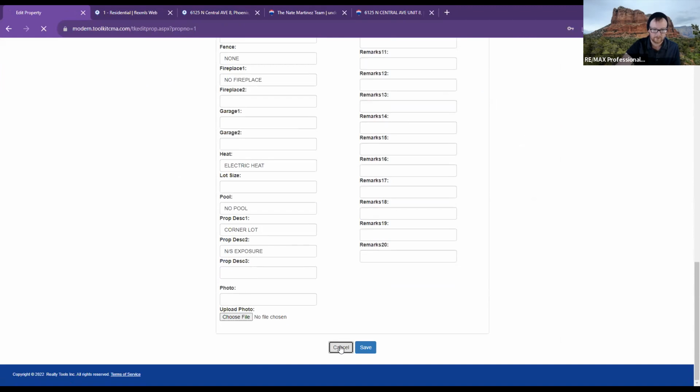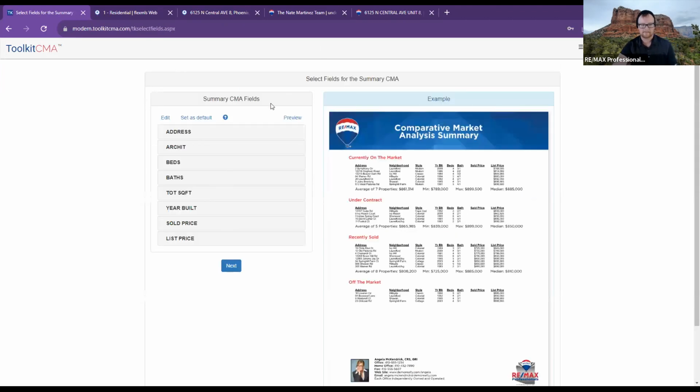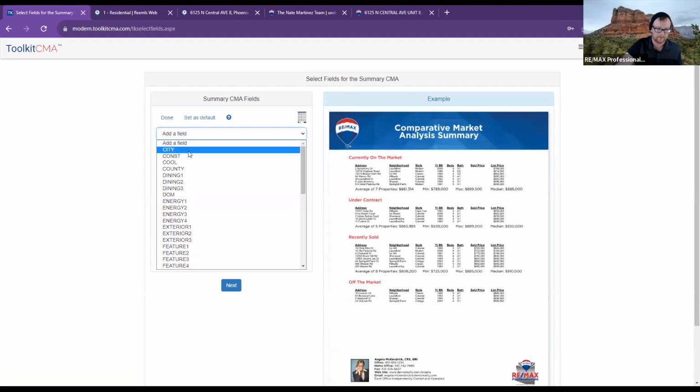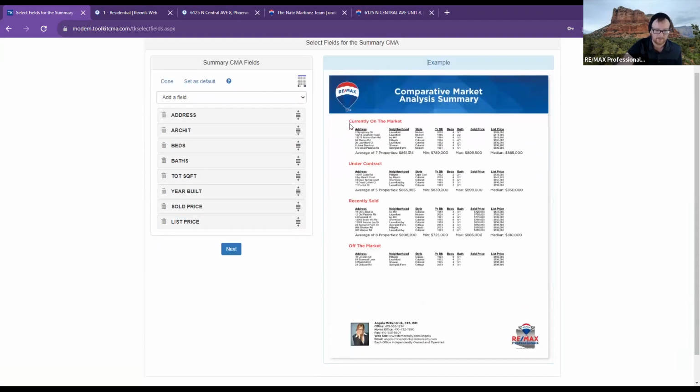No exposure, photos, etc. So they look good. I'm going to get these, click that. I can delete any of these, I can change any of them. I'm going to hit next. And then here's where I can hit edit the summary of the CMA fields. So this is everything from the city and all of the other information that was pulled from Armls that's going to be showing right away. So this is for the CMA part.